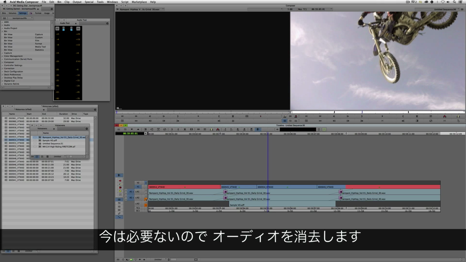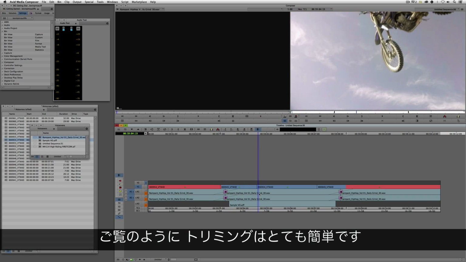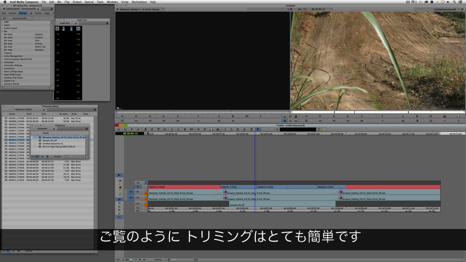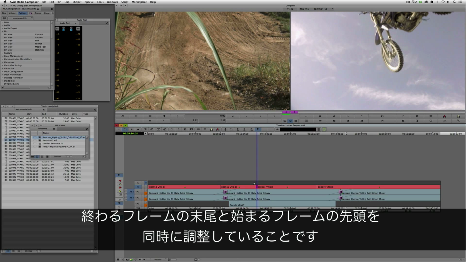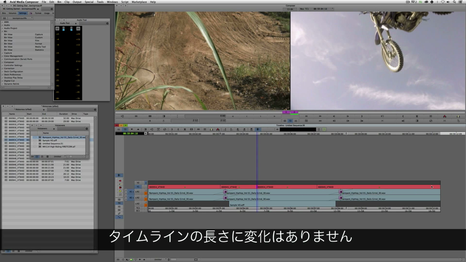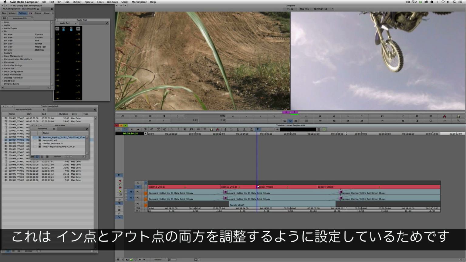Now I'm just going to mute my audio just for the purposes of what we're doing here, just so that I don't have to hear it. But you'll see, getting in and adjusting the trim is very simple. Now what's important to keep in mind is that what I was doing in that trim was adjusting the outgoing head and the incoming head at the same time. So basically, no adjustments were made to the length of my timeline. Everything was done right from within these 2 clips, because I actually have it set up so that I'm adjusting both in and out points.